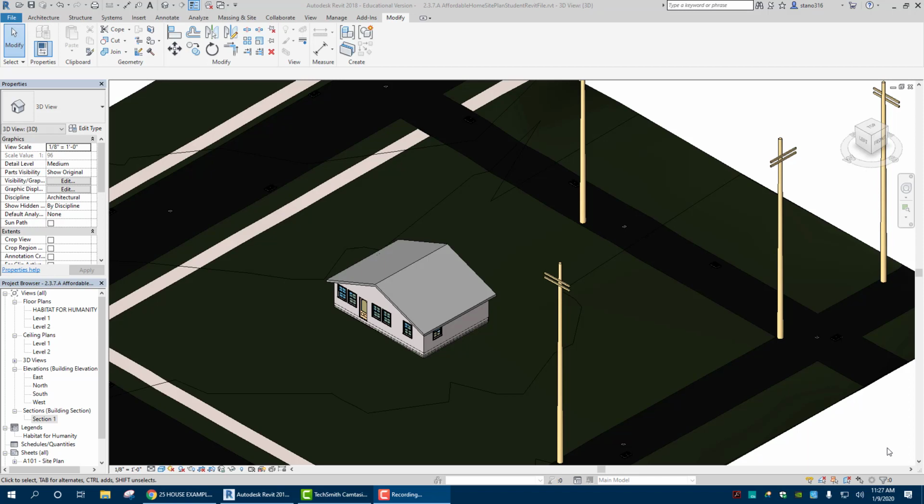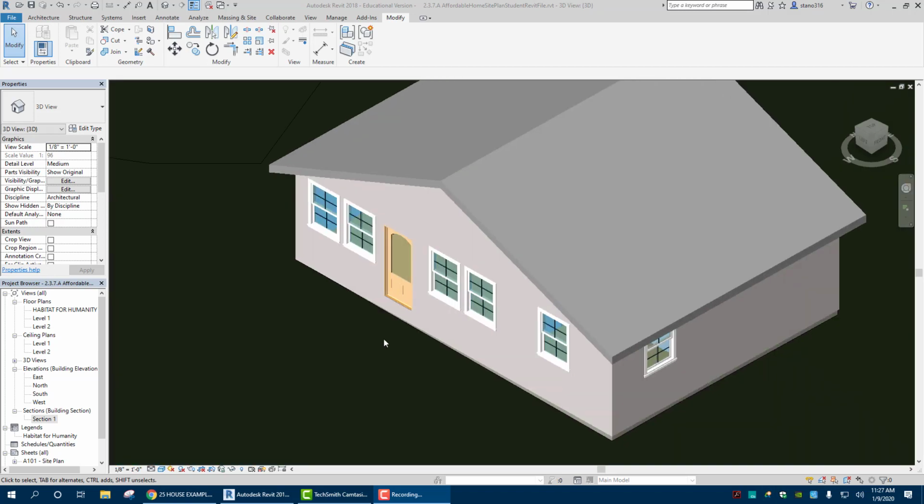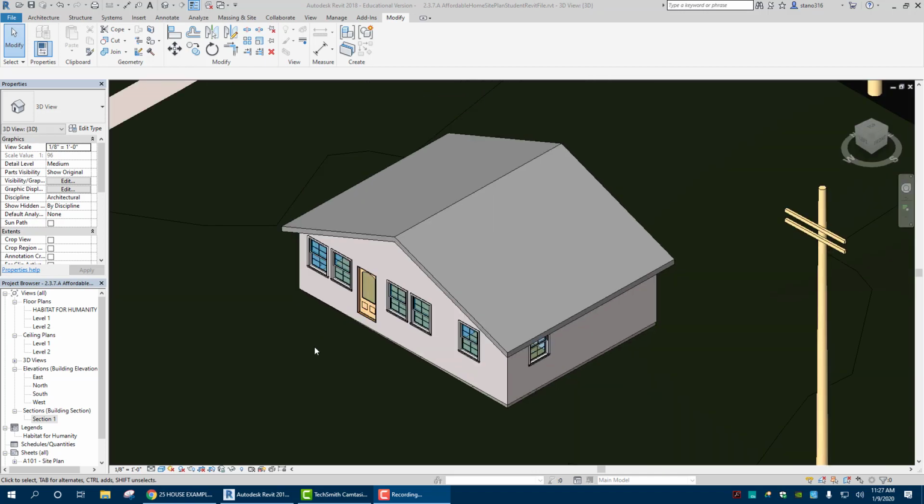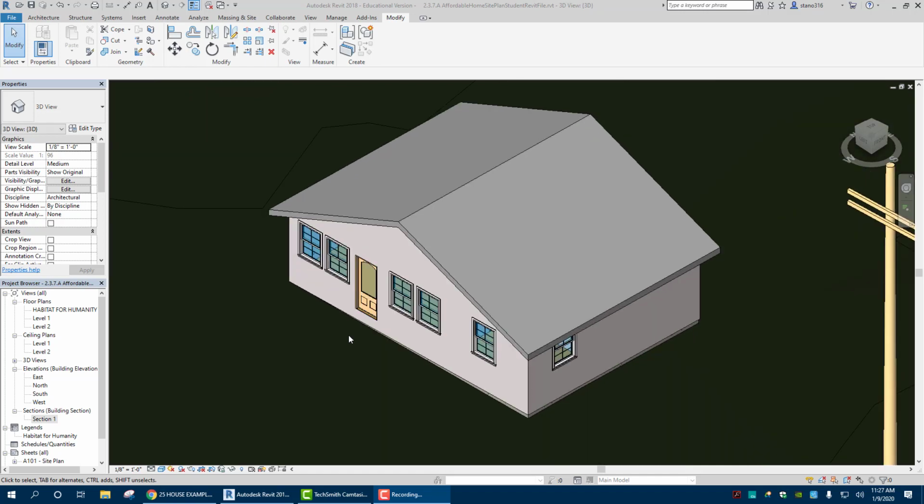Hello everybody, and today we are going to add a set of stairs to the front of our house because, as we can see here, it's a little high from the elevation view or the surrounding topography. If we get a chance, we'll also add a driveway and a sidewalk.